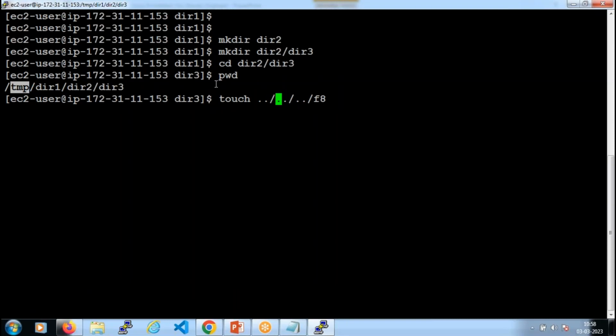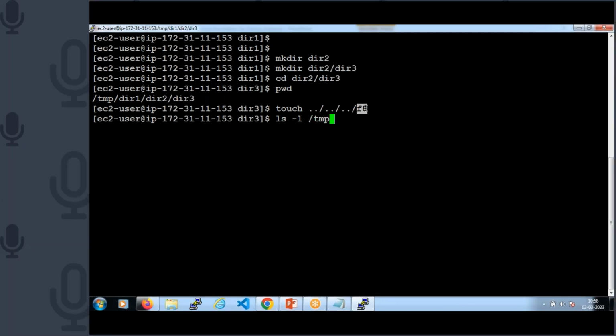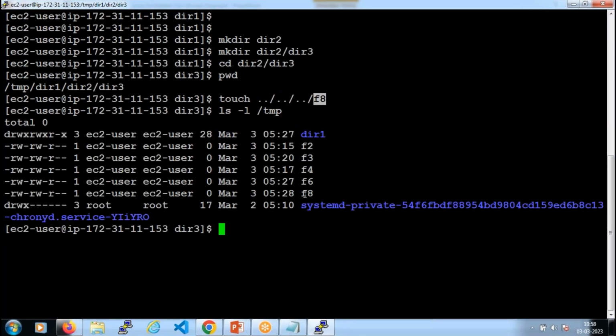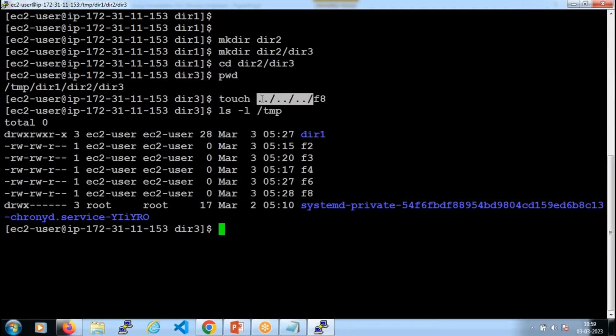Yes, that is where I wanted to create a file, and now you execute it. Now tell me guys, where is this F8 file created? It is created in the TMP location only, and I can see that. The only thing is I'm mentioning the path of this file in a relative path method.